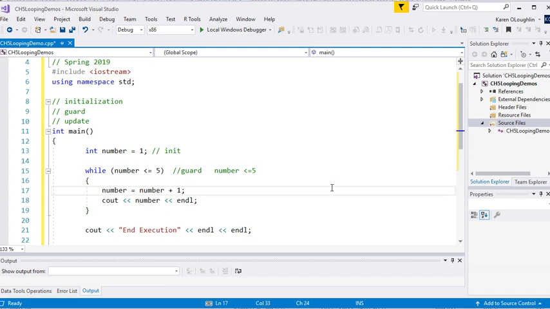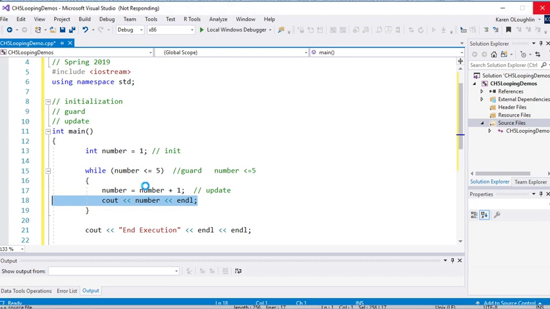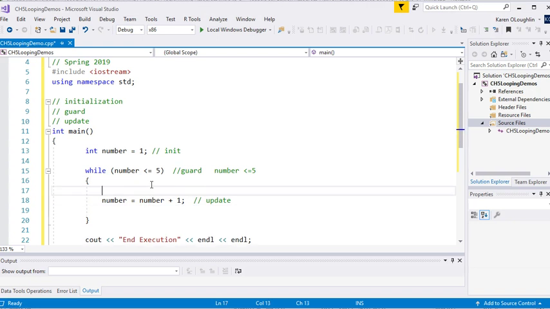And while you're inside the loop, we want to update. And now that I'm looking at this loop, I actually want to output the information, the cout, before the update. So what I want to do is run the loop. As long as the number is less than or equal to 5, I'm going to output the number and then I'm going to update.